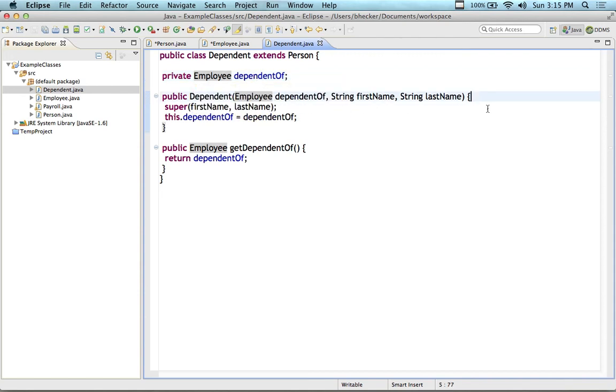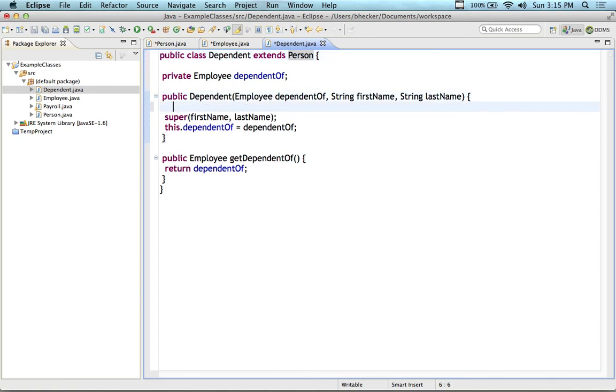These are the constructors. So dependent has one that takes the employee, dependent of, the first name and the last name, because they're a person. And what's this doing? This is going to call super, first name and last name. Who's super? Person. Person super, because we're extending person. So we're going to send the first name and the last name back to person so we can create a new person.